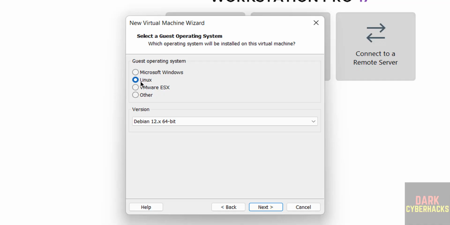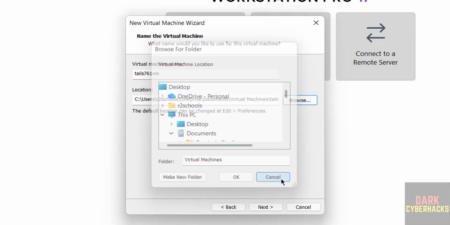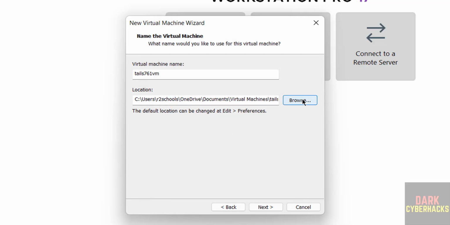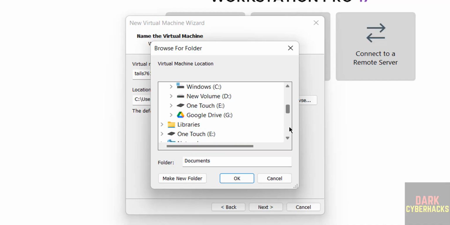Select guest operating system as Linux, version as Debian, latest version. Then click on Next. Then provide the name. I'm giving Tails 761 VM. This is just the virtual machine name. Then select the location to store this virtual machine's files and folders by clicking on this Browse button. This is the default location. If you want some other location, click on Browse. Then select the path where you have enough space.